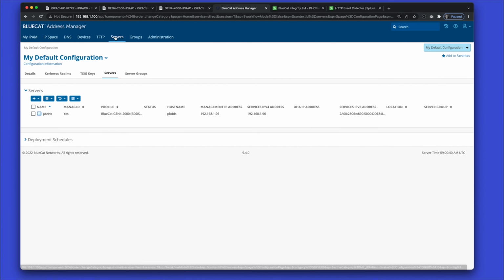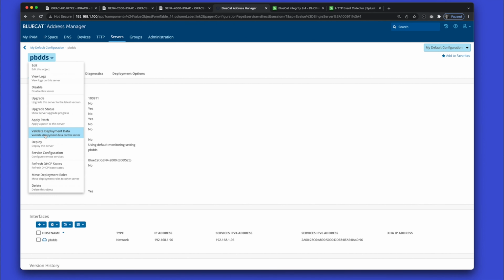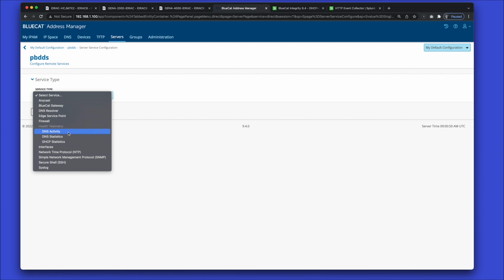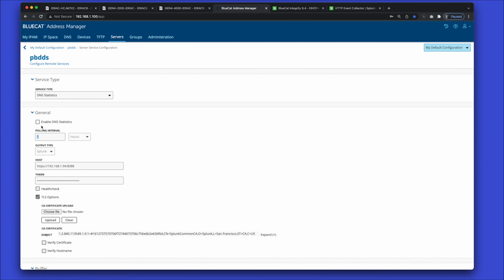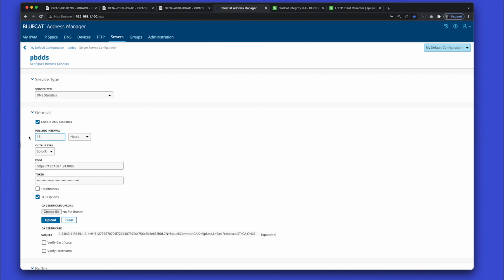Within Integrity 9.4's Address Manager, we enable the DNS Statistics feature by selecting an appliance from the Server menu, and by selecting the DNS Statistics option under Health and Telemetry from the Service Configuration menu of the appliance itself. To enable the feature, we select Enable DNS Statistics, and then provide a polling interval, as this feature pulls data from the BIND server statistics channel.